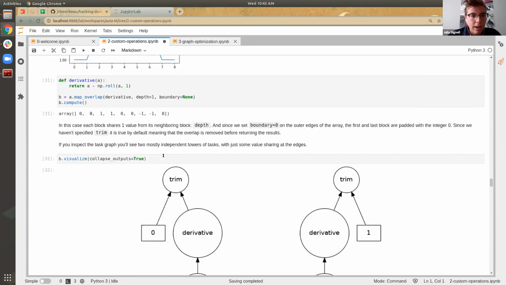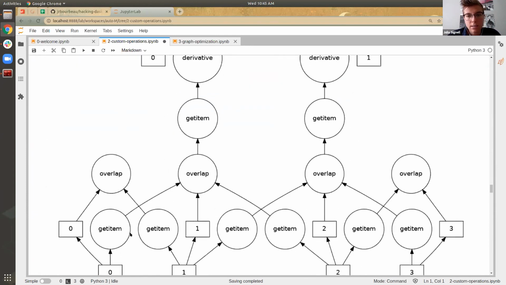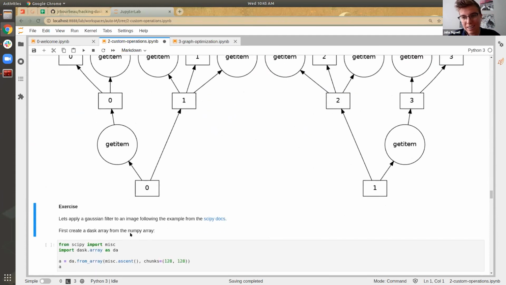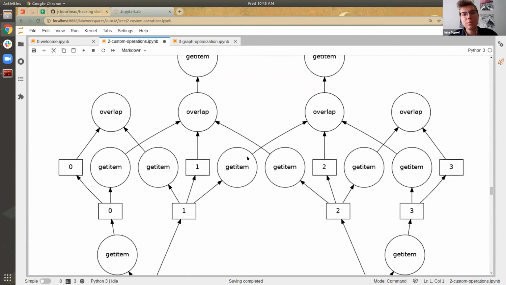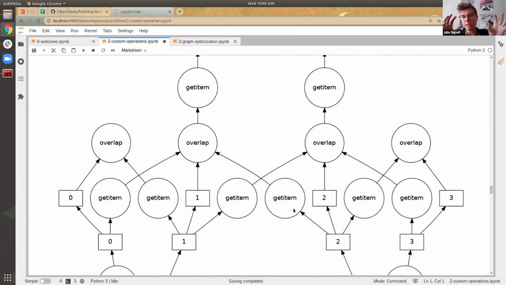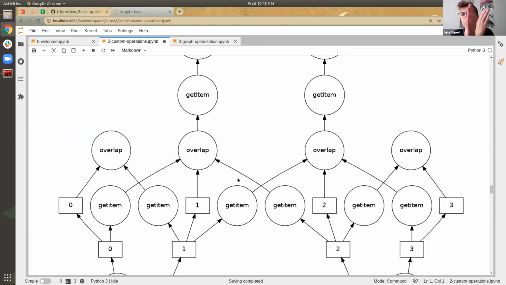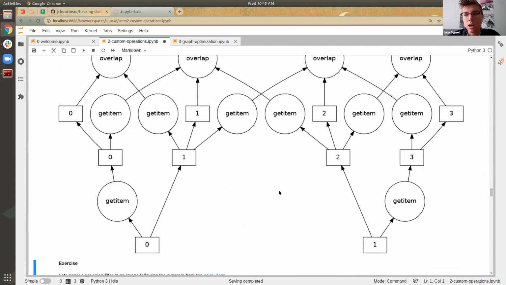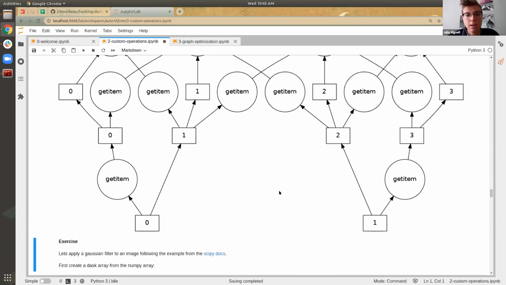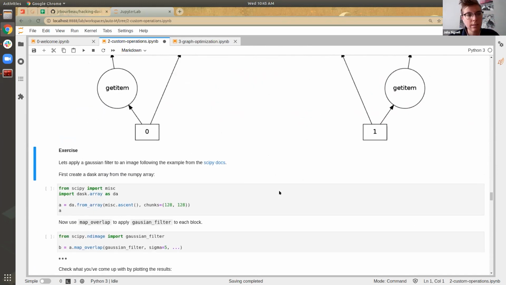So we can look at the task graph for this. It's a little giant in this view, but the most important part is that it's mostly two separate towers of operations, one for each block. But then there's a little bit of overlap in the middle. That can be really helpful, and map overlap is used to implement all these different rolling operations and things.